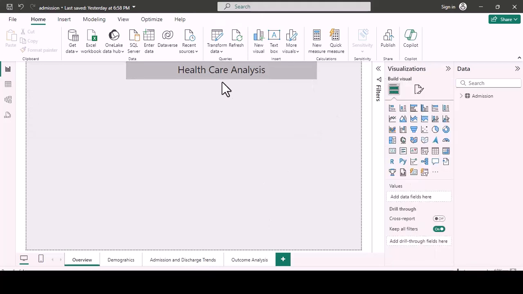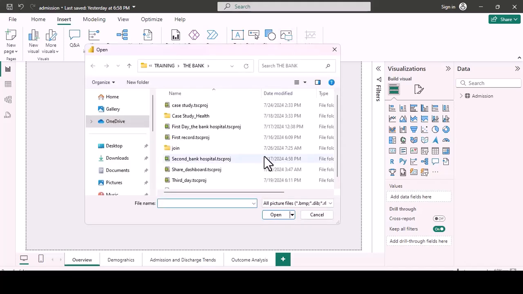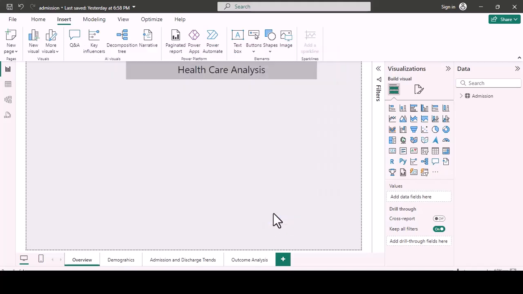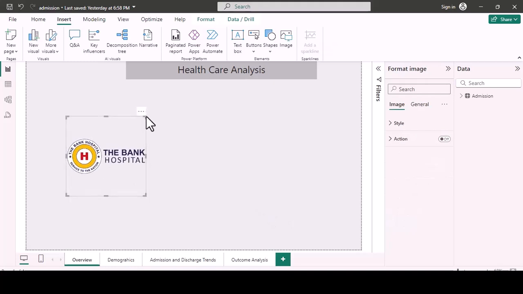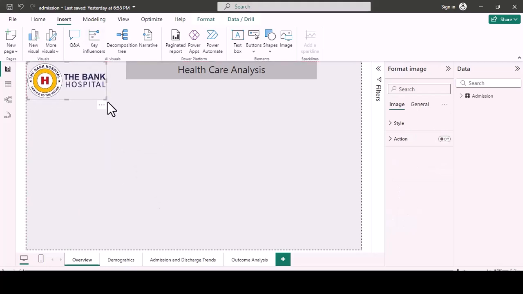Then here I wanted to add the organization logo here, right? So I'll go to insert, then picture, right? I'll click on this image here, and then I have the organization logo here. I'll select it, click on OK. Then here I'll resize it. Then place it somewhere here.